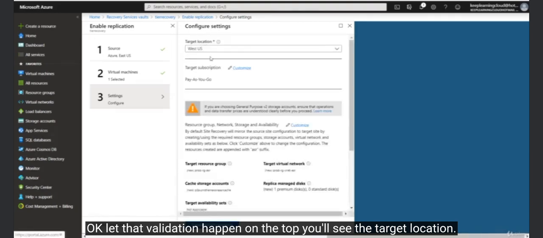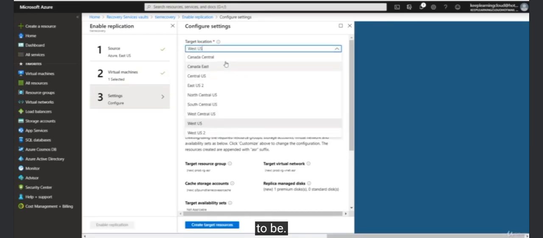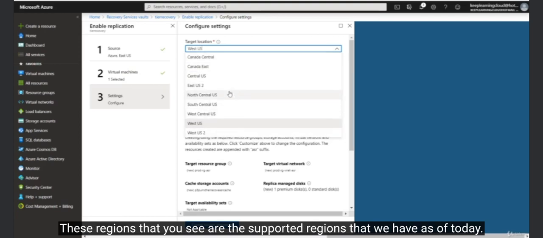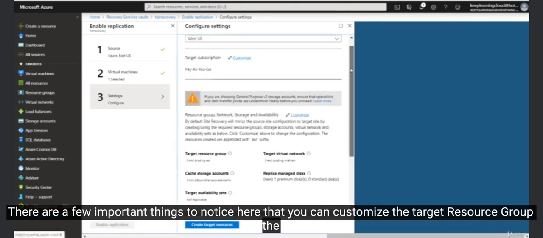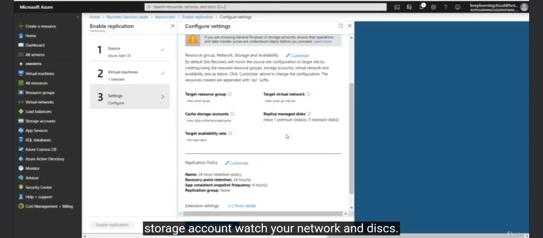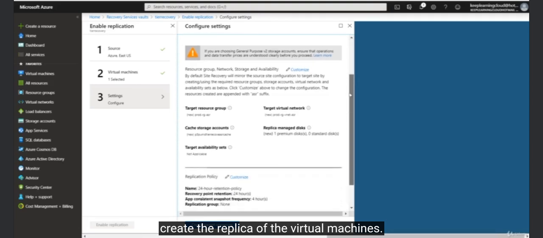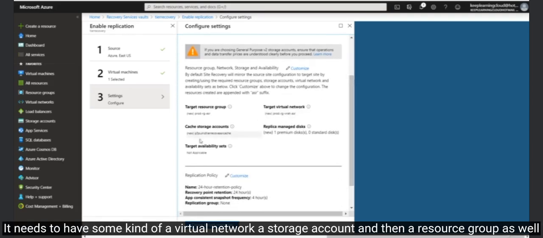Now on the top, you see the target location. We have all our resources in East US, and now it asks us where would you like your target location to be. These regions that you see are the supported regions that we have as of today. There are a few important things to notice here, that you can customize the target resource group, the storage account, virtual network, and disks. Like I said, there is a new site that's being created, a totally new replica or a copy of East US. And to create the replica of the virtual machines, it needs to have some kind of a virtual network, a storage account, and then a resource group as well in the target region.